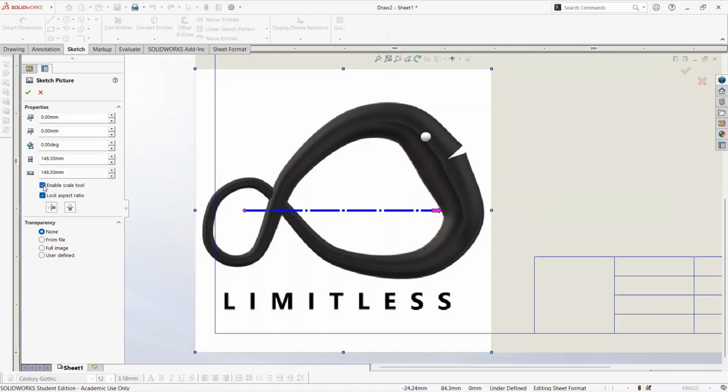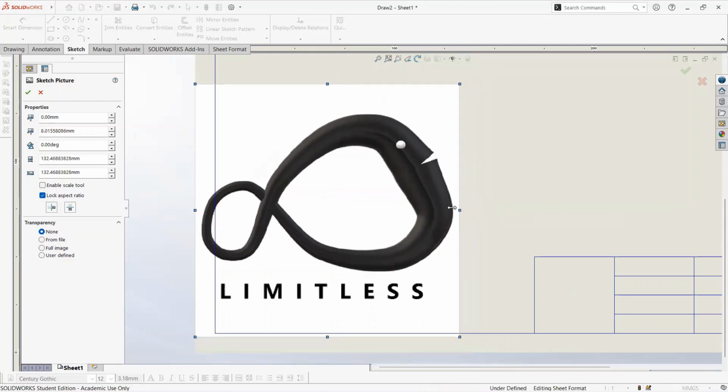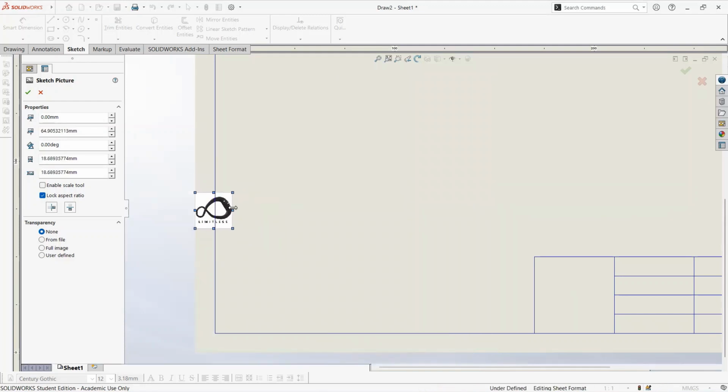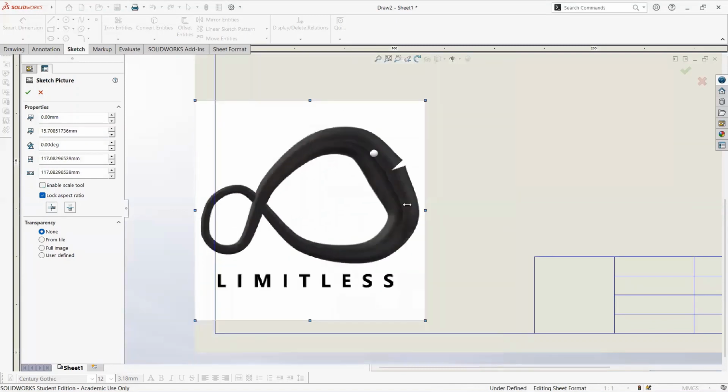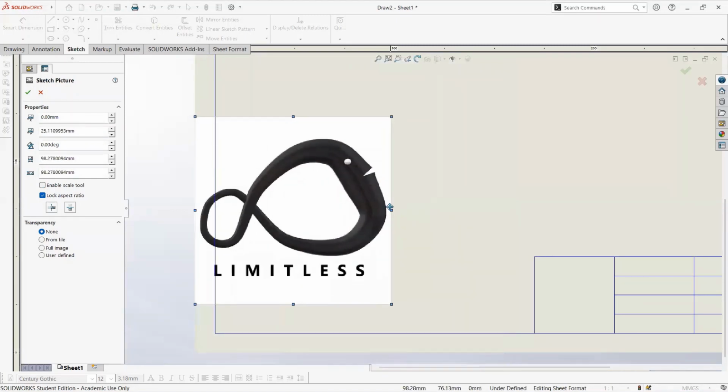Enabling and disabling the scale tool will enable this scale option. By positioning this in appropriate place, we can reduce the size. Anyway, we don't require this, so I deselected it. We can also release or lock the aspect ratio, but in this case I am locking the aspect ratio. Now by moving any one of the points, we can reduce the size or increase the size. Clicking and dragging any of the points, we can reduce or increase the size.